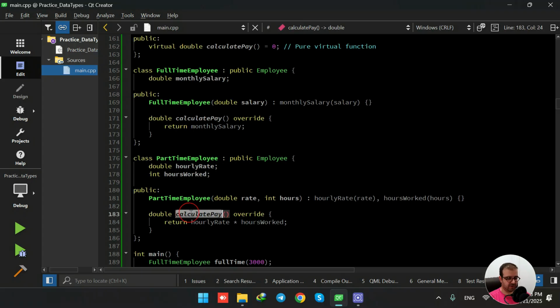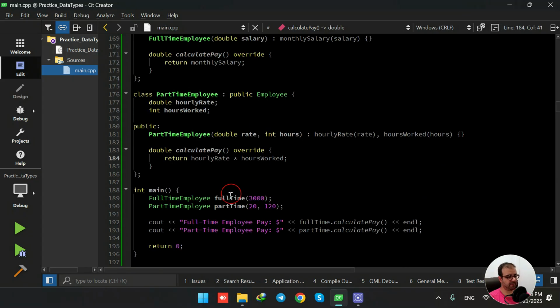And whenever the function calculate pay that overrides this virtual function from the base class is called, it is going to calculate the hourly rate multiplied by hours worked and then return the output for us. Let me illustrate it with an example.